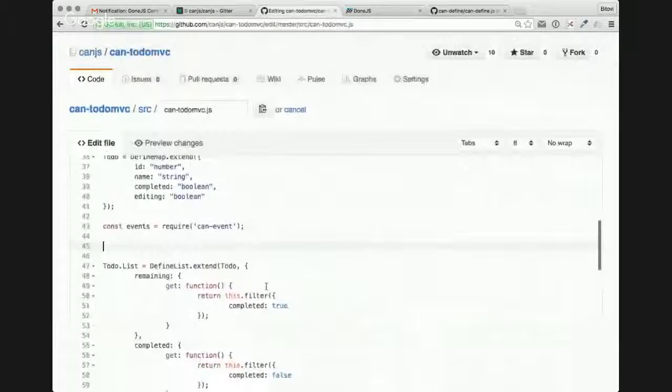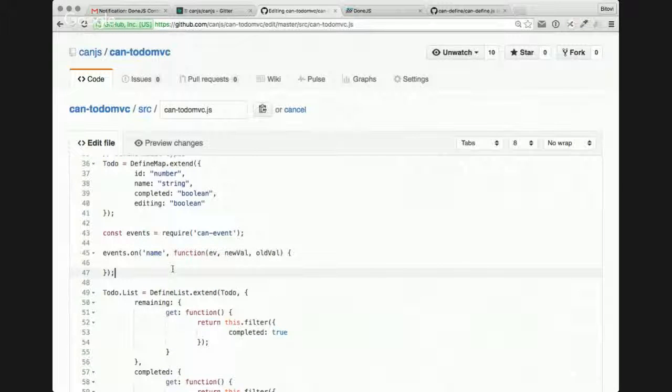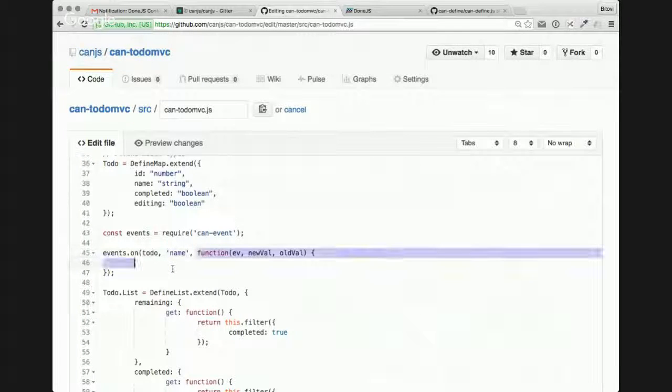Yeah. So, Prashant, to answer your question, now that I know, you would import the events, and that has a general .on, and then you would say name. So you pass your to-do, the property you want to listen to, and then the handler. Does that make sense? Okay.